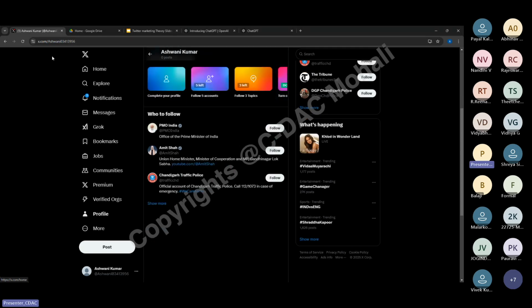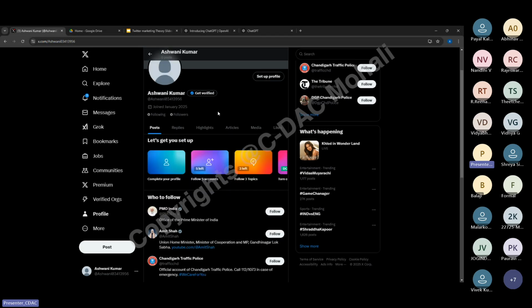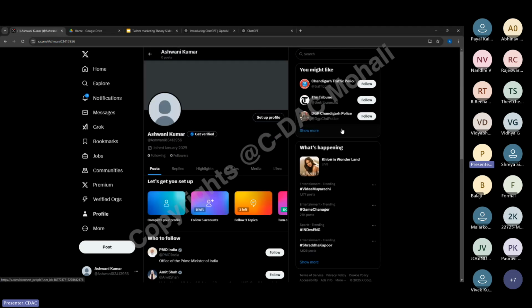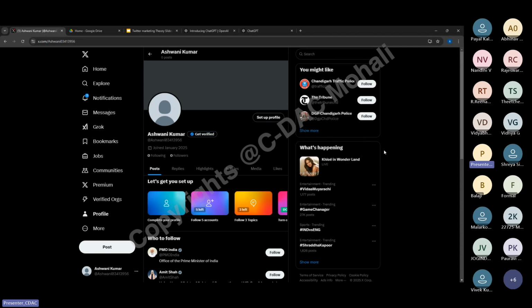On the left hand side are the important links, all the pages. And the center part is basically your news feed or timeline, the Twitter timeline. Then on the right hand side there are two sections. First one is all the other accounts, users or Twitter profiles that you might also like. These are recommended by Twitter. And then there is what's happening, where all the trending news and hashtags come under. And this is the basic part.